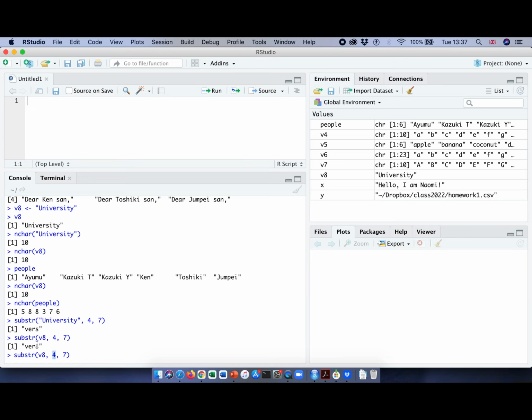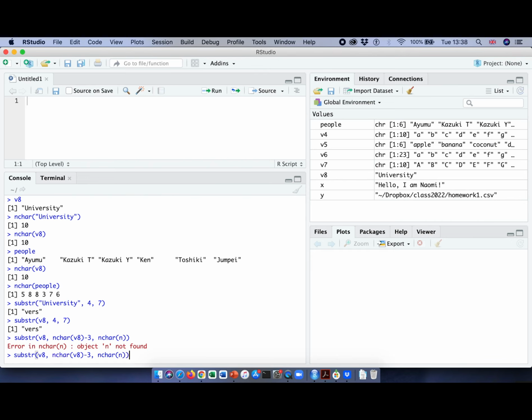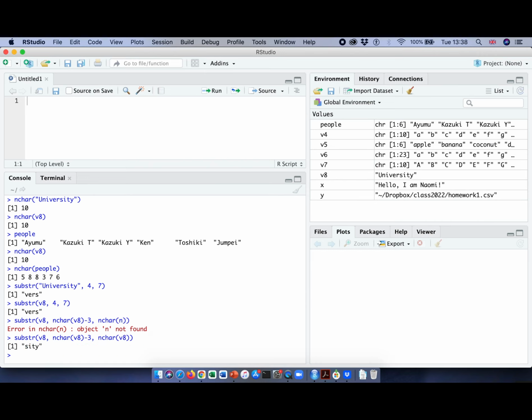Let's say we want to extract the last 4 letters of the university. Of course we can count. Okay, there are 10 letters, so that should be from 7th to 10th. We can do that, but we can program it. Let's extract from university. The starting position is the number of characters in the university minus 3, and the end is the number of characters. Okay, that way we can get the last 4 letters of the university.